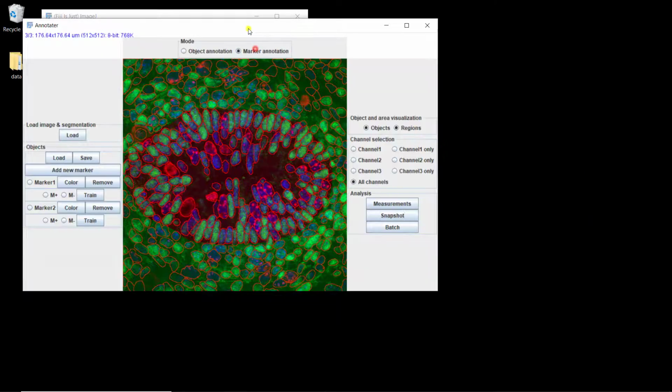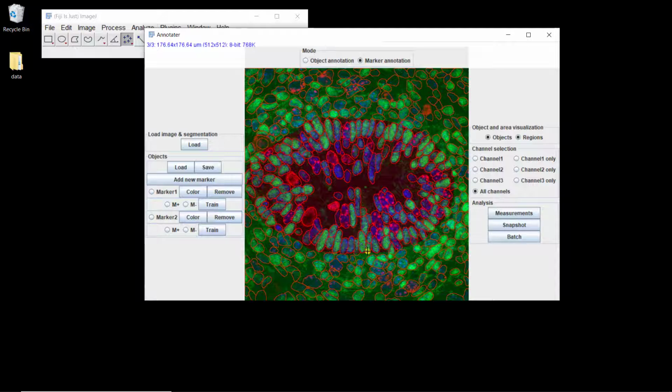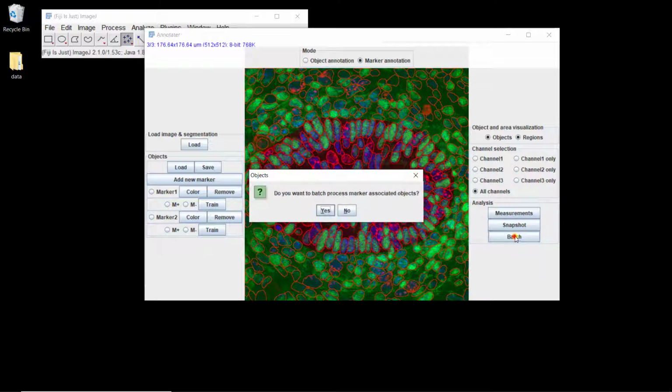All right, now let's try to apply this to a batch of images using the batch. We're in the marker annotation, we use a batch, and now we're going to go through a series of questions. First, do you want to batch process marker associated objects? Yes, that's what we want. We want to apply this classifier to other images. Here it's just for the example, I don't want it to be too long, but before doing that, I would advise loading another couple of images and segmentations and seeing if the classifiers are working fine with the other ones as well.